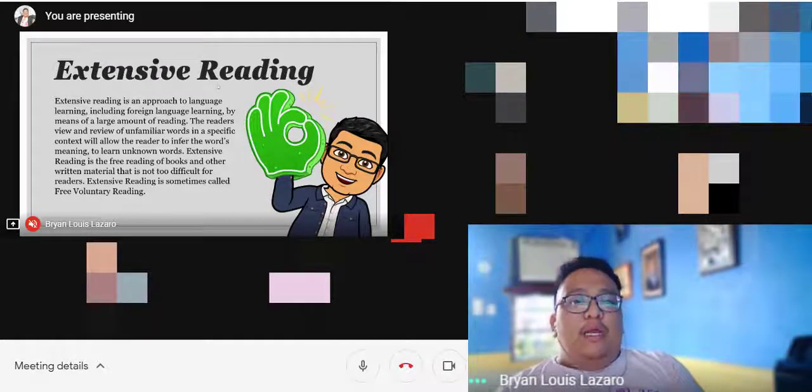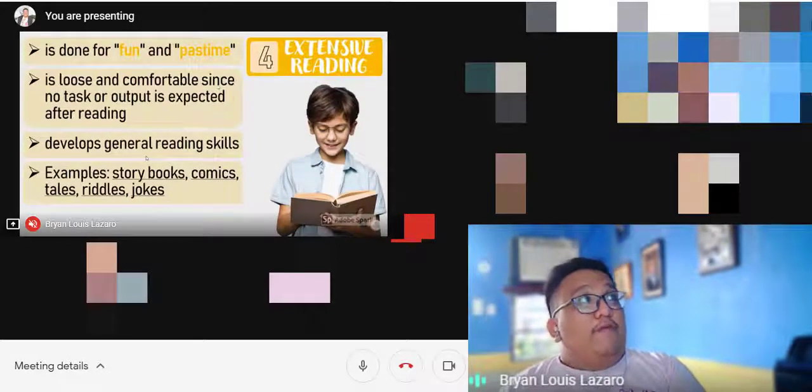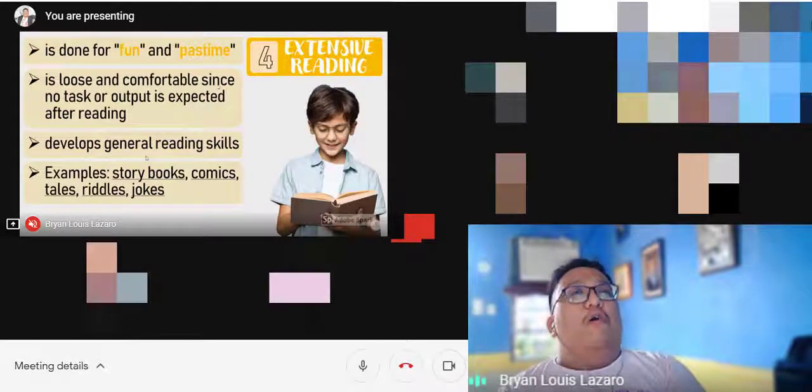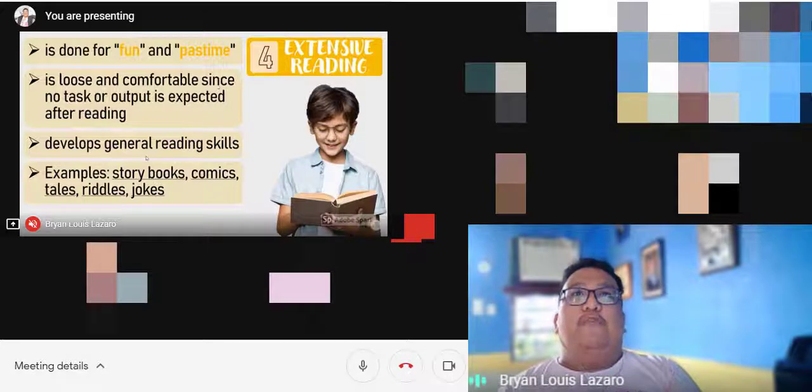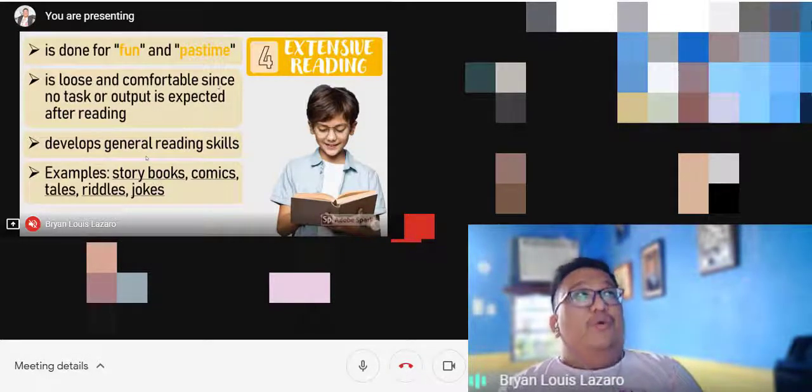Yeah. Also, extensive reading is the free reading of books and other written material that is not too difficult for readers. So yan, sabi ko nga sa inyo, it is done for fun or pastime. It is loose and comfortable since no task or output is expected after reading, and it develops general reading skills. Examples sa mga binabasa natin: storybooks, comics, tales, riddles, jokes, manga. So, usually, ginagamit nyo yung extensive reading. Okay? So, I hope we are clear on those things. Those are the 4 types of reading na kailangan nyong alalahanin.